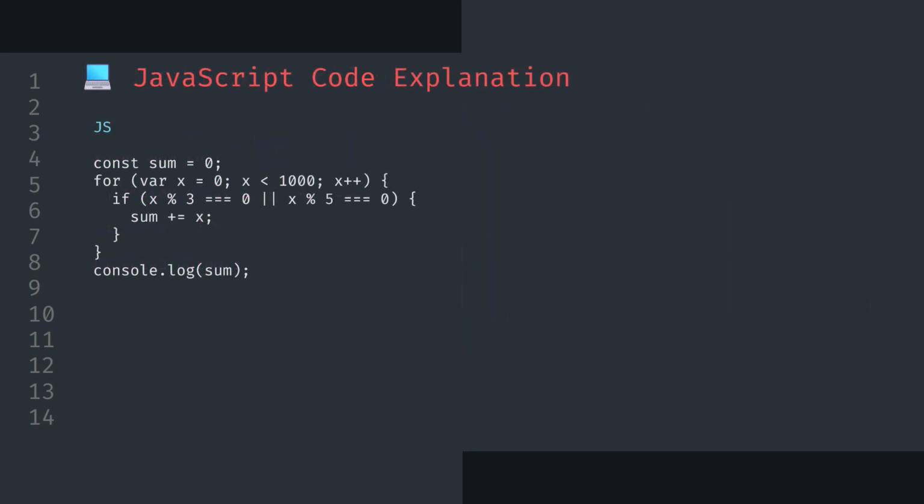We start with a sum variable set to 0. Then we loop from 0 to 999, checking each number. If a number is divisible by 3 or 5, we add it to sum. Finally, we log the total sum to the console.